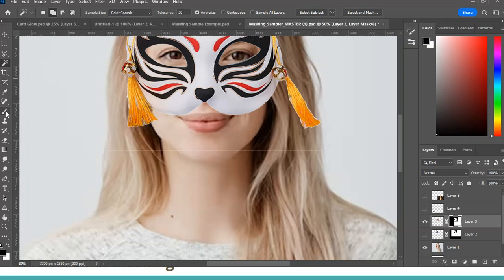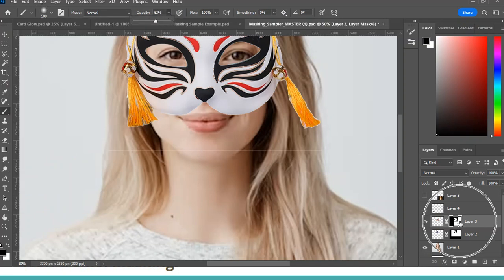So I can manually get rid of it. I'm going to take my black paintbrush. My paintbrush, B, I like to use a soft one with low opacity. And I'm going to click on my mask and go around this edge. Sorry, I'm not going to make my opacity too low. I can go ahead and touch up that little line.